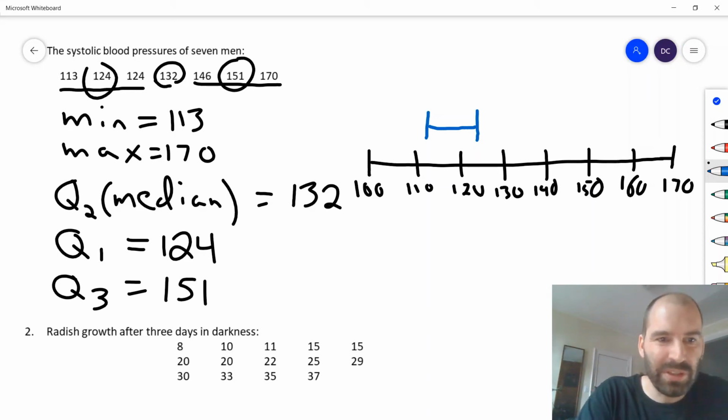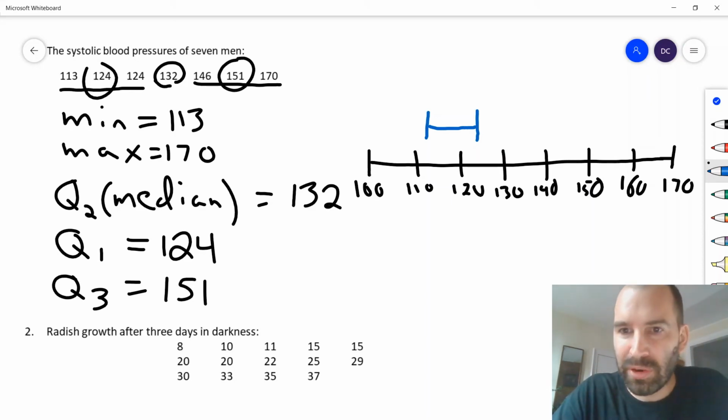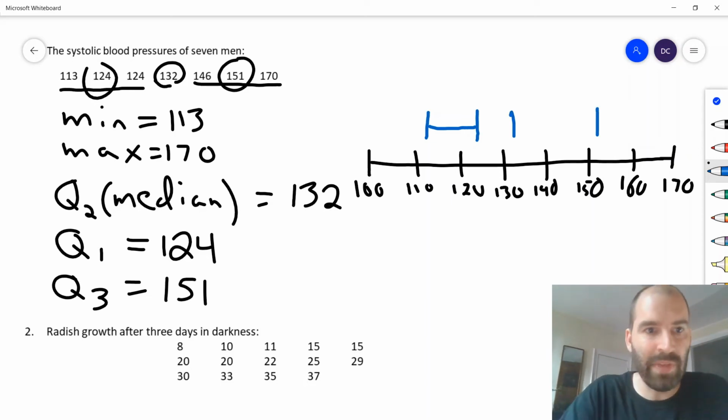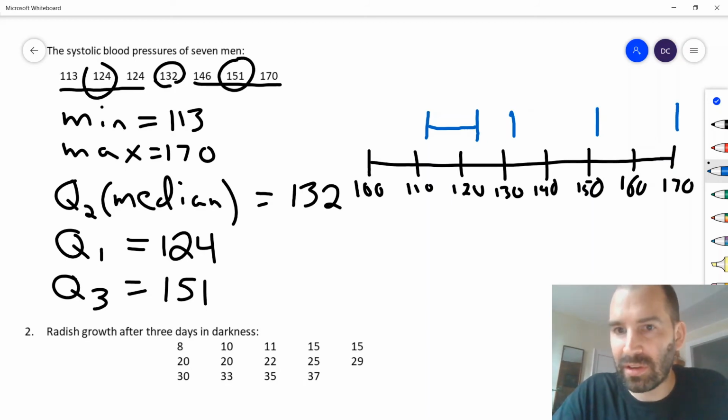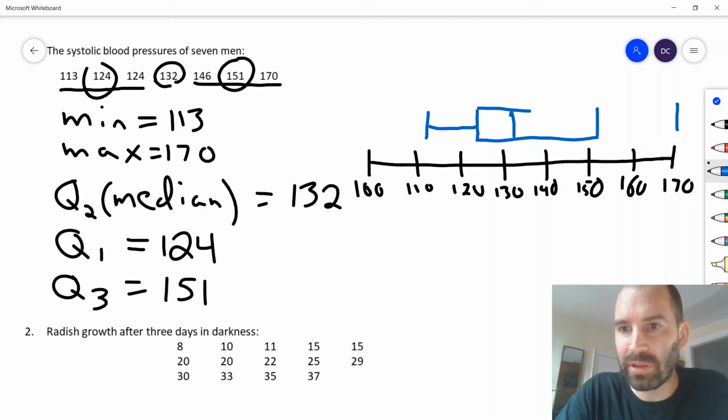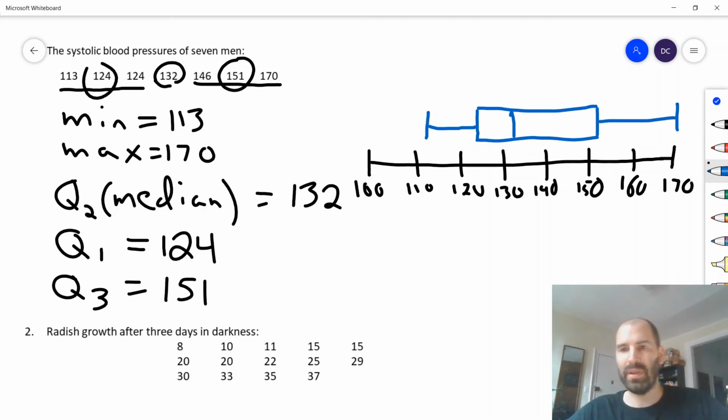Then the next one is Q2, 132. And then Q3, 151. And then the maximum, 170. And we have our box going from Q1 to Q3, and we have our whisker going out to the maximum. And so there is our box plot. That's how you draw a box plot.